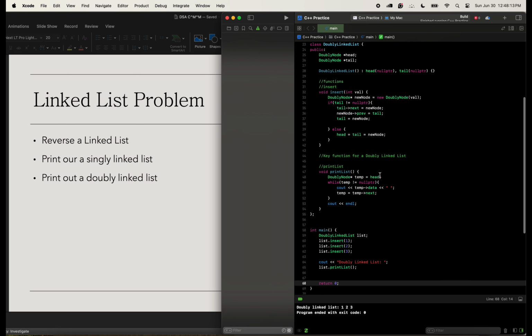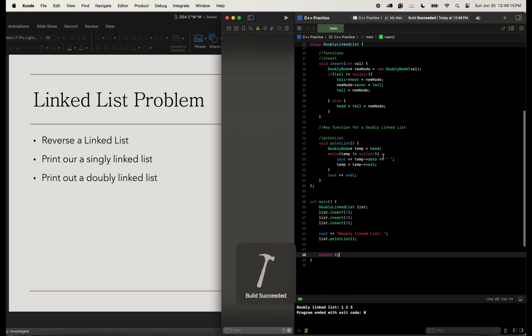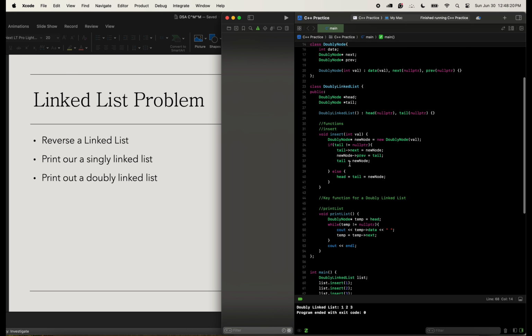So let's build. Let's succeed it. Let's run this. And it prints our doubly linked list accordingly, much like in the case of singly linked list.